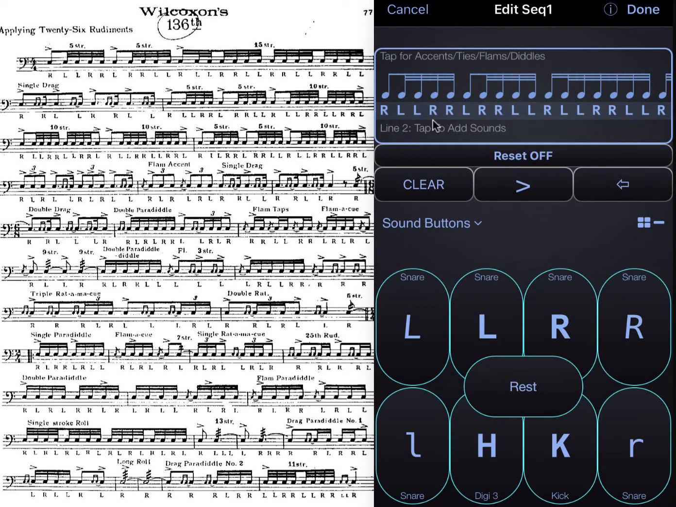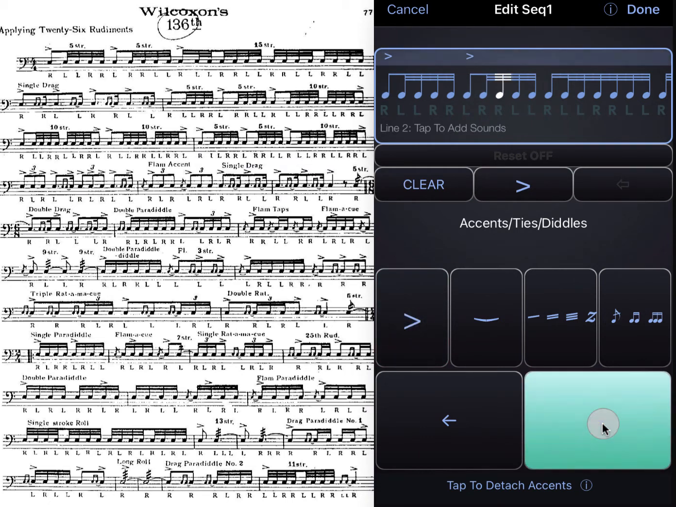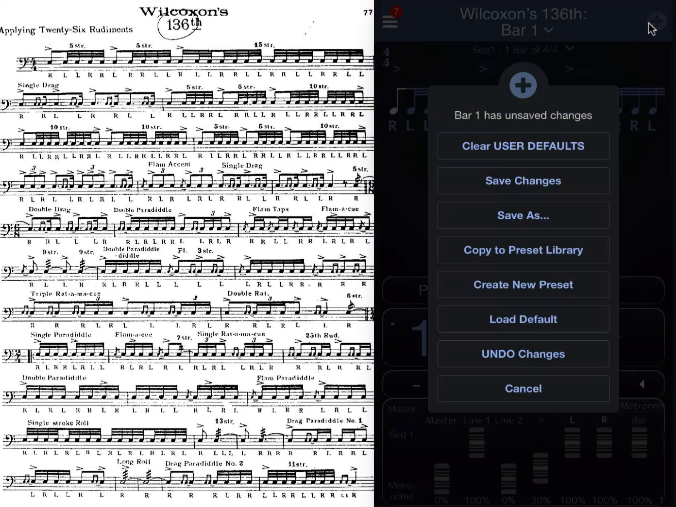Finally, let's add some accents to this pattern. Tap above the notes to bring up the Accents, Ties and Diddles panel, and you can use this button to add accents, or you can use this button, and you can use the right and left arrows to navigate through the notes. So that's it for bar 1. Tap Done, tap the plus to save changes.